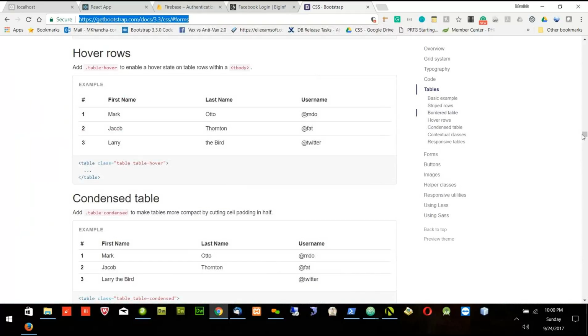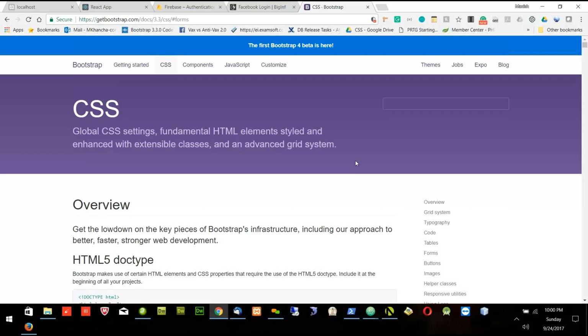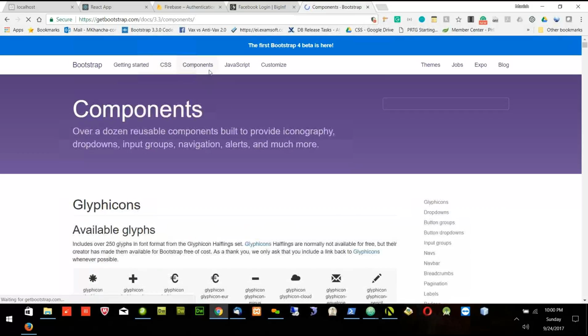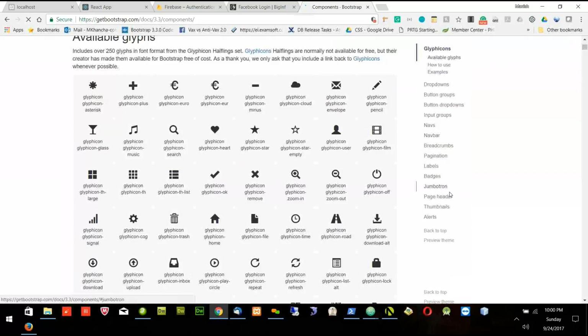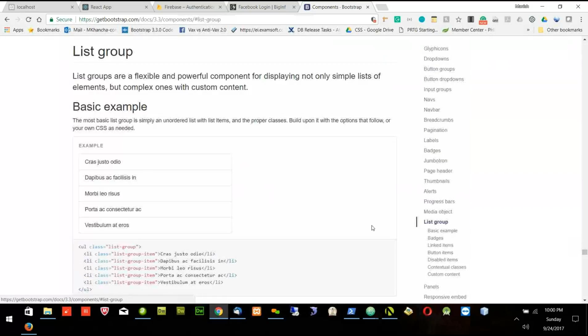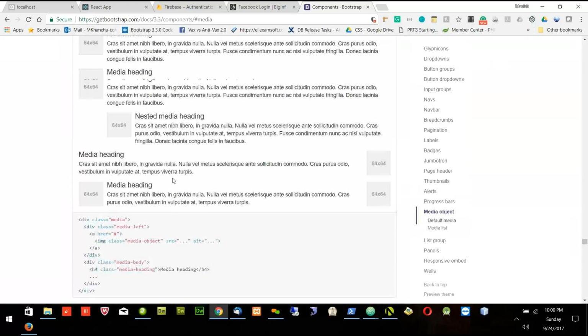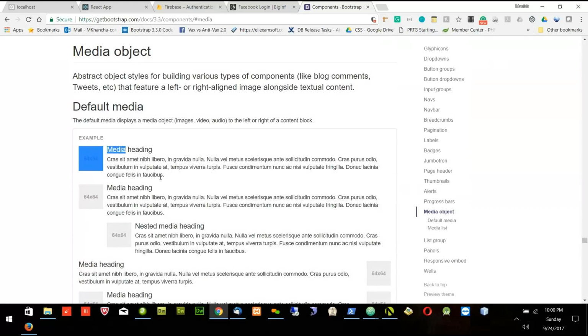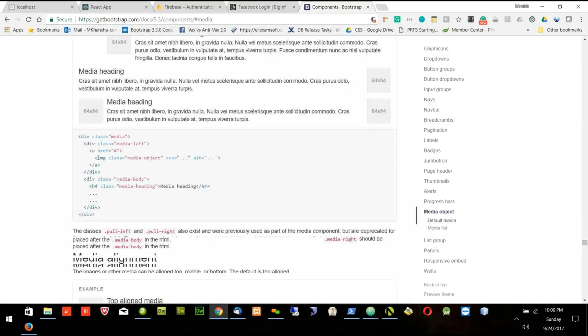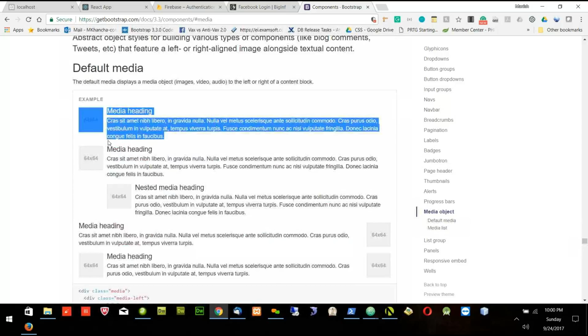Oh, and get how it will look like. So maybe I can go to components. I can use list group to show all like this. I like one more media object. I will use this example. Okay, this is to show all my items, food items.